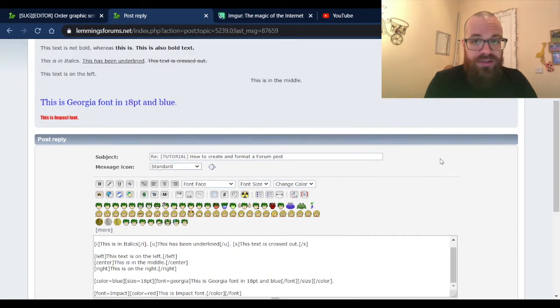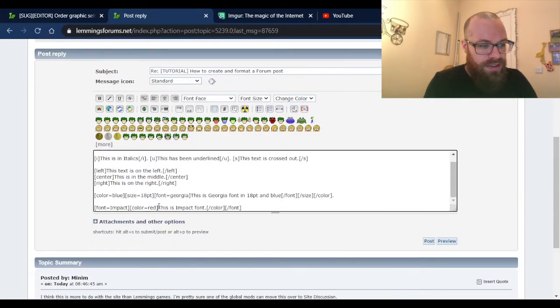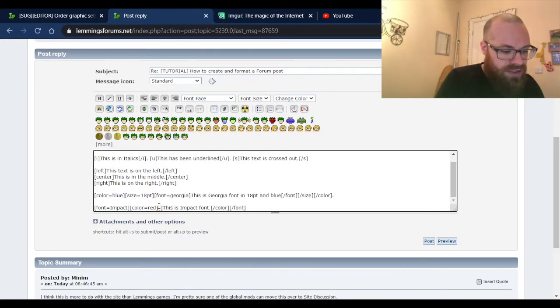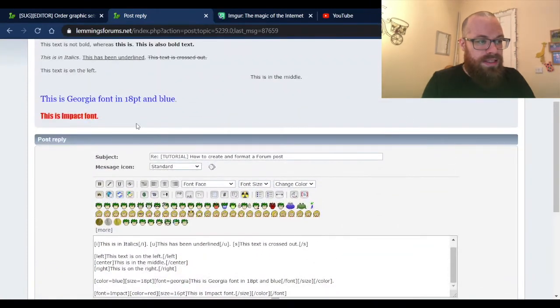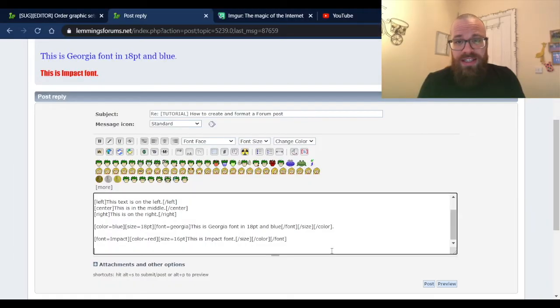So it's changed it to red, and we'll make it bigger as well. So size equals 16 point, and go to the end, and again on the inside, end size. So we go preview, and now it's made the text a bit bigger. So hopefully that's given you a bit of an overview on how to edit the font and edit the text a little bit. You can also do some quite extravagant things with it.